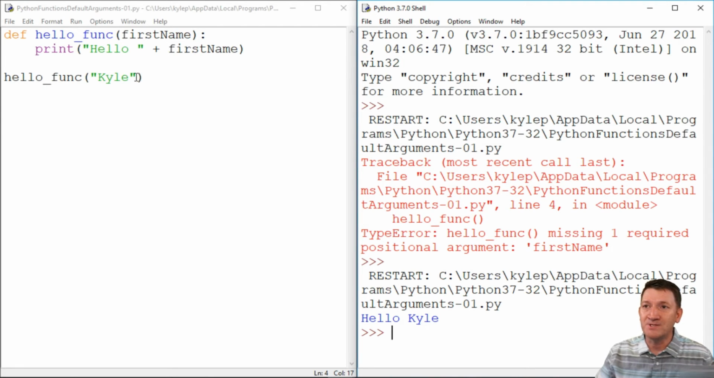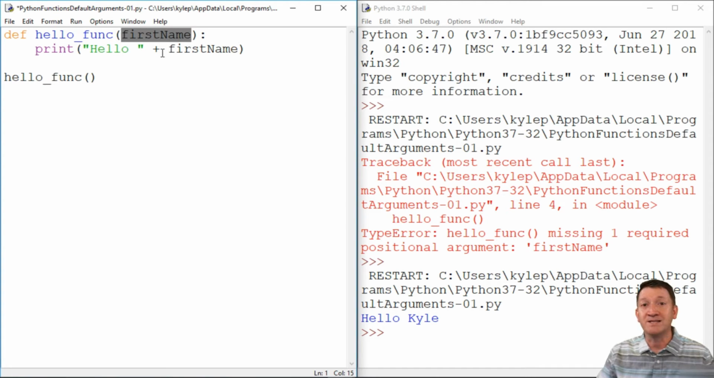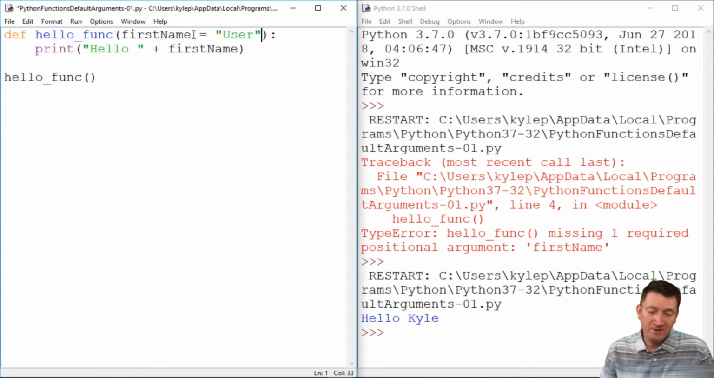Well, in steps a default value. Inside of Python, the way that you can denote an argument, such as first name, contains a default is just by making it equal to something. First name equals user. We'll just give it a default value. They don't pass in a name. They use the function. Great, that's okay. We'll just say hello, user.